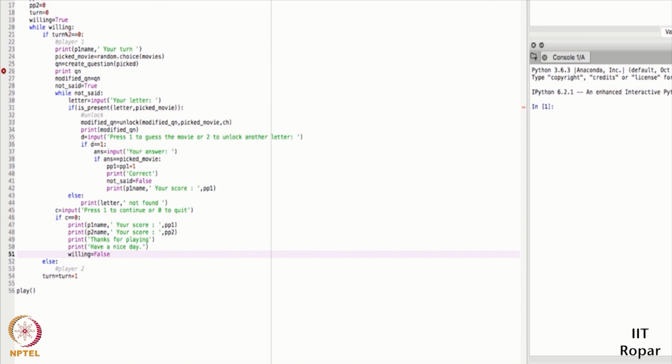And we have a variable to keep track of whether the player has said the answer or not said the answer. So initially he has not said the answer, so not said is true. So as long as he did not say the answer, continue it. You ask him to guess for a character. If that character is present, you have to unlock the character, else you say the character is not found. That letter is present or not present. Based on that, you take a decision. You say you have to unlock the letter, or you say that letter is not found.